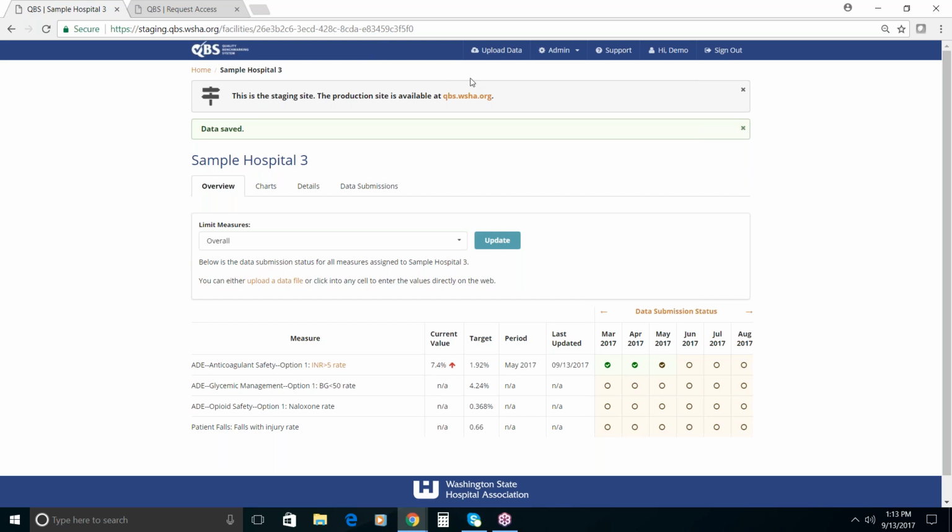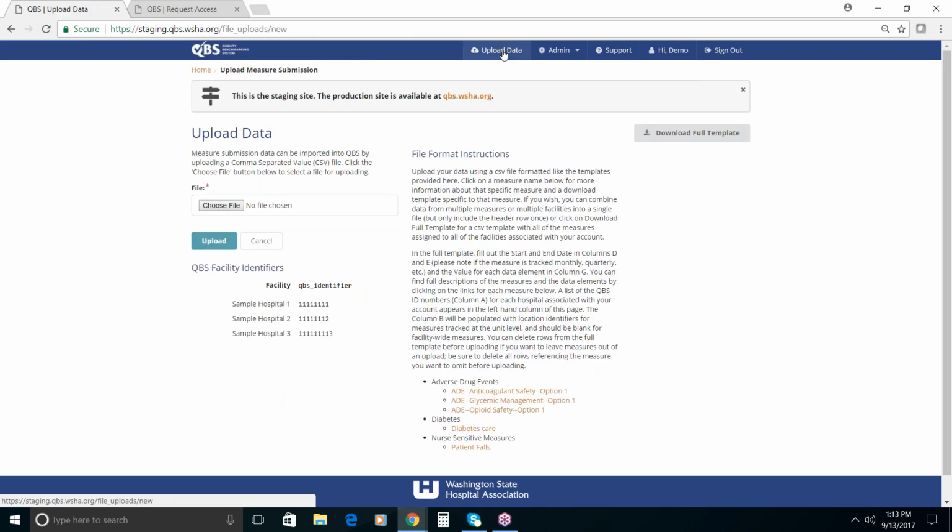I'm going to then go up to the top here, and we have this option that says upload data. Now this takes me to a place that has a lot of information about how we would use an Excel file to upload data for my hospital. Now, you'll remember for hospital number 3 we were just in, we submitted March, April, and May data, but June, July, and August we haven't done anything with. We haven't submitted any data for any of the other measures.